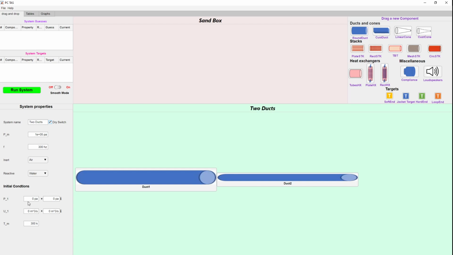I'm also going to go ahead and determine the initial conditions. These are essentially the initial conditions for the 3 parameters that we are solving for, which are the oscillating pressure, oscillating velocity, and the mean temperature. Oscillating pressure and oscillating velocities are phasors, so they have real and imaginary parts.